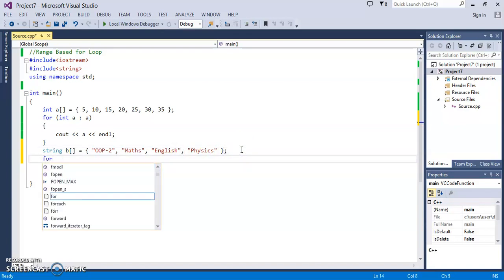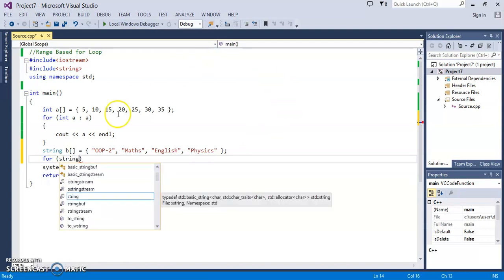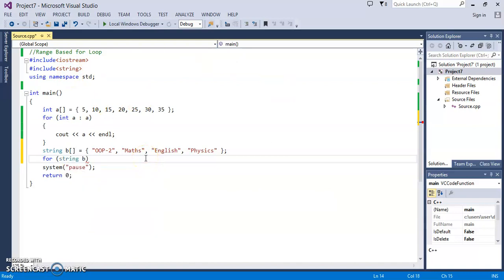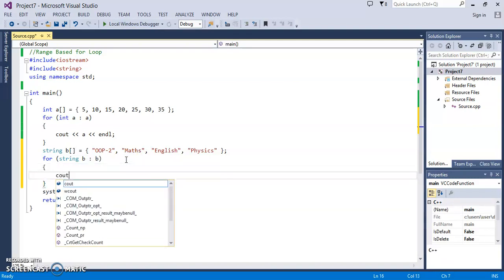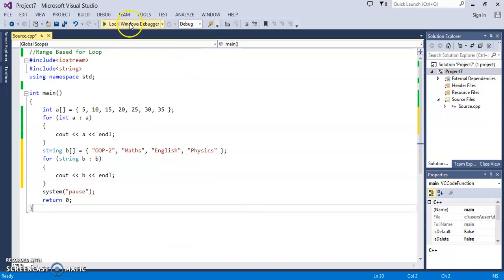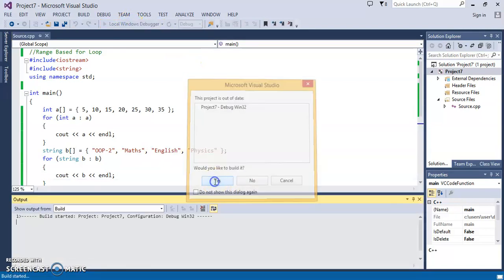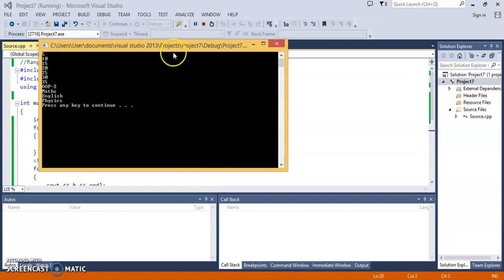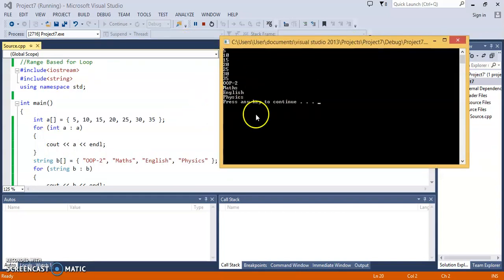I could give it here in the range of the for loop as well. Because my variable type is string, I declared the string class already. The variable name is B, going from the start of B to the end of B. Then inside the loop, cout B and endl. Now let's check it. First it will print the array, then it will print the strings also. See, because we have given the range, it will print all the elements of this string array. So this is called a range-based for loop.